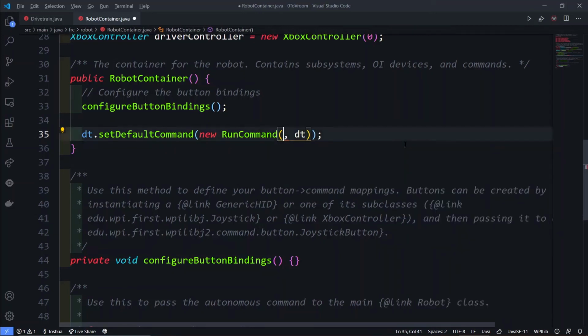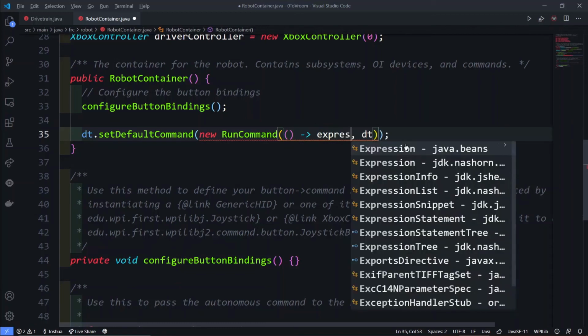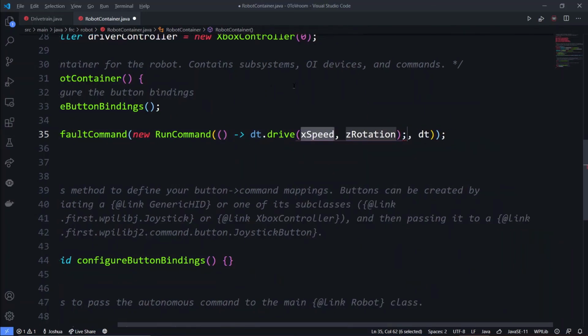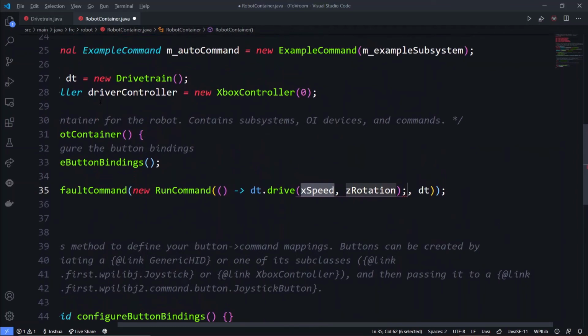So here is where I'm going to put a lambda expression, which you can look up. It basically looks like this. And instead of the word expression, we're just going to have a line of code. So dt.drive, and then in xSpeed, xRotation, zRotation, that's where we're going to call the driverController.